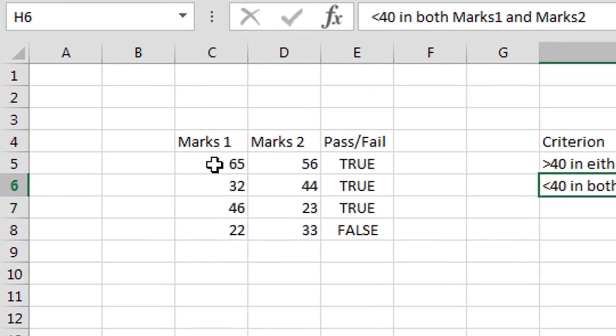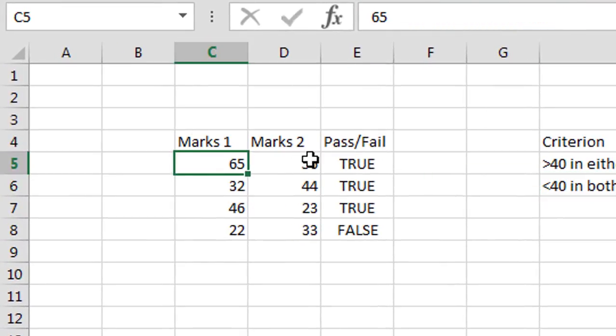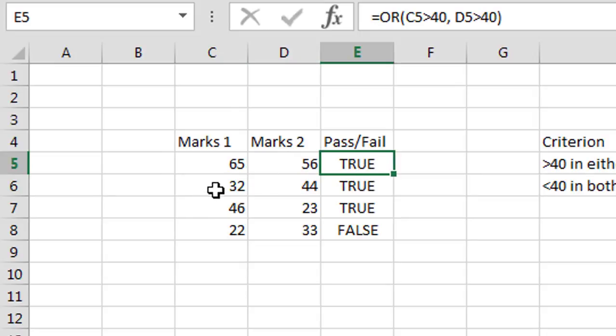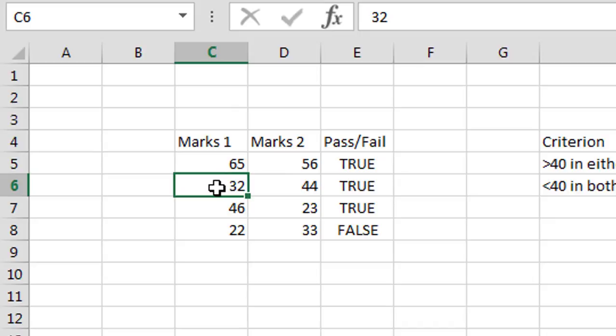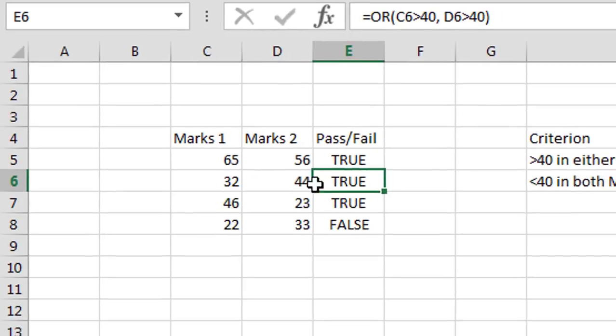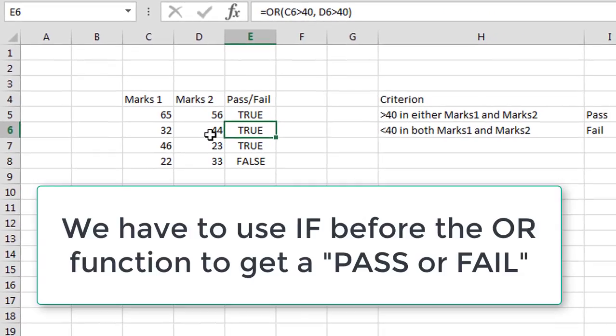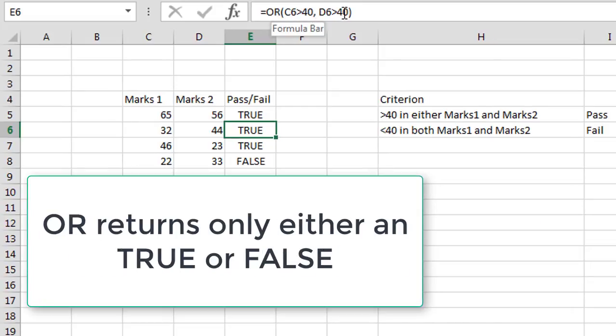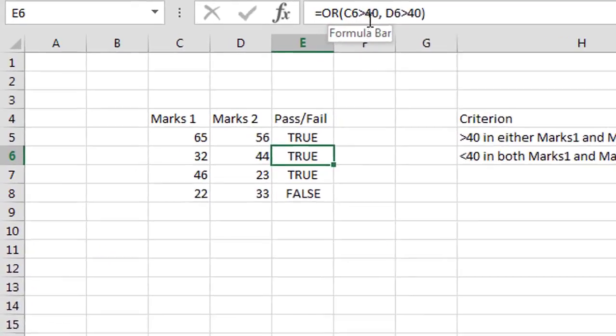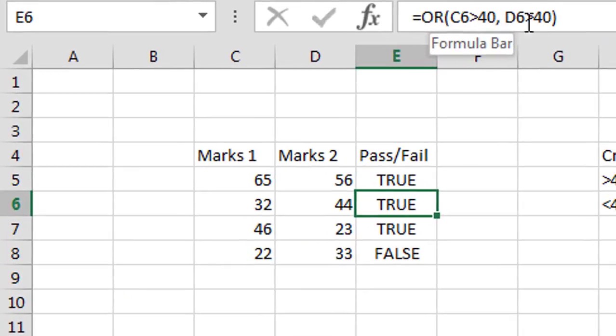Now let us look at the example. We've given 65 and 56. He's got more than 40 in both, so it's true. Then he's got 32, which is less than 40 in marks 1, and 44, which is greater than 40 in marks 2. The result will be true because in one subject he is greater than 40. The condition that we have given is OR C6 is greater than 40 and D6 is greater than 40. C6 here is not greater than 40, so one of the arguments is false. But still, since D6 is greater than 40, the final result comes up to be true.